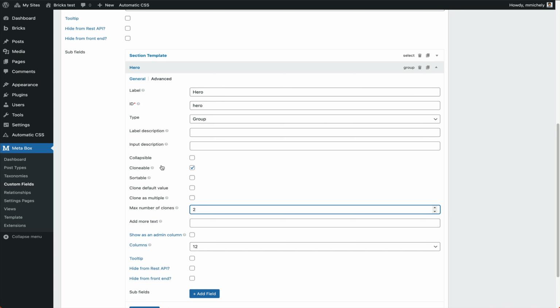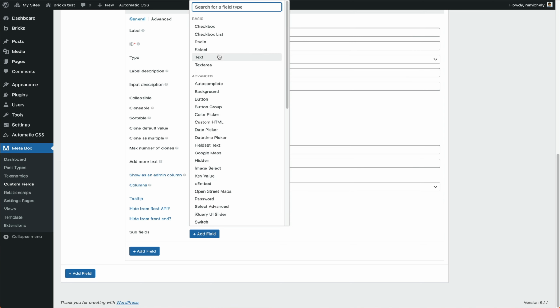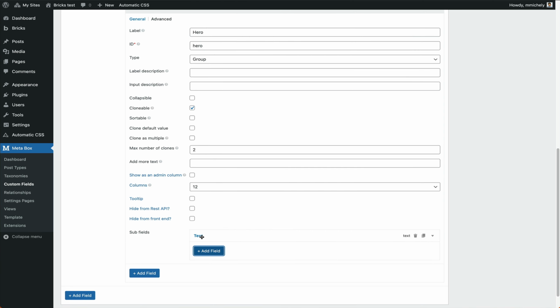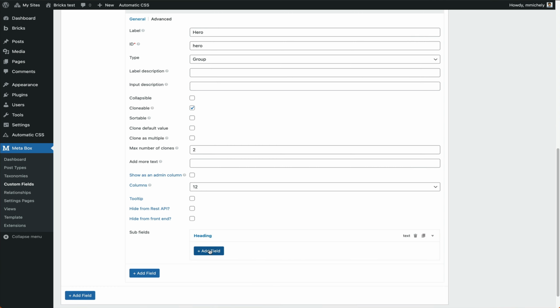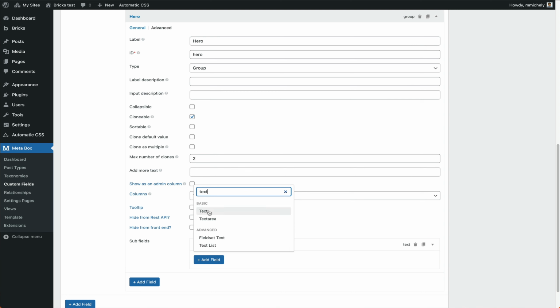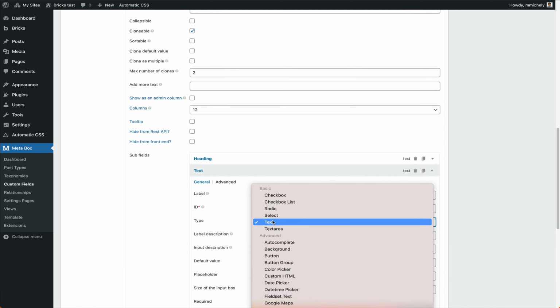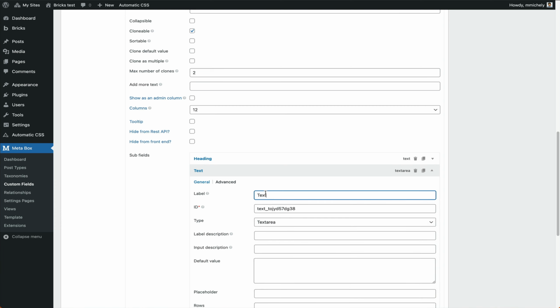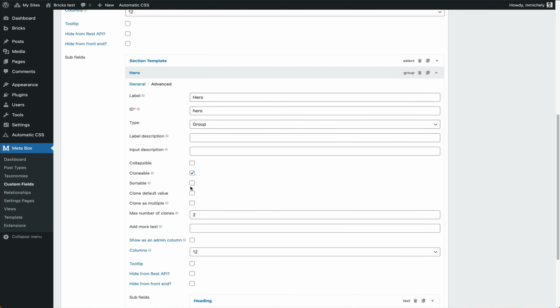So clonable, and inside of this field is the hero, so we want to have a text for the heading and text for, or let's say, text area. So let's say description. It's not the best naming, so I'll leave it as it is.